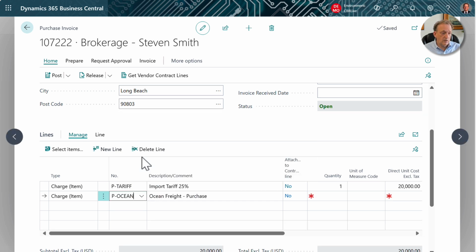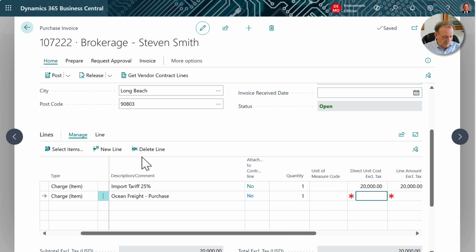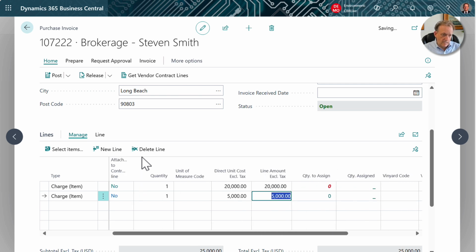And here we are adding multiple lines to this purchase invoice for various dollar amounts that you can distribute. So there's no limit to how many lines you can have on here. Obviously, we're focusing on tariffs, but this could work for ocean freight, landed cost, air freight, insurance, any of the items you might typically encounter in your operations.